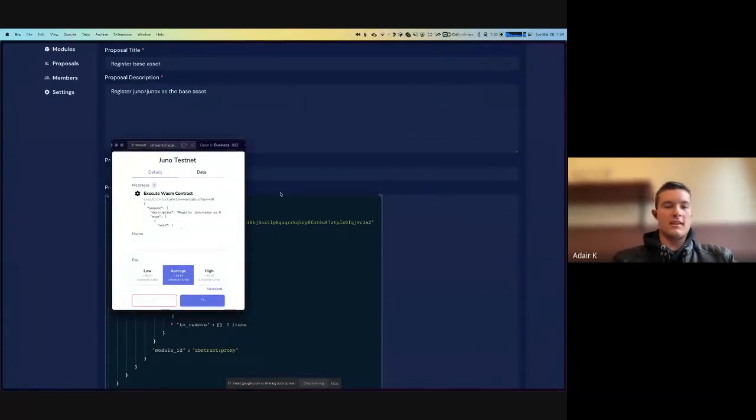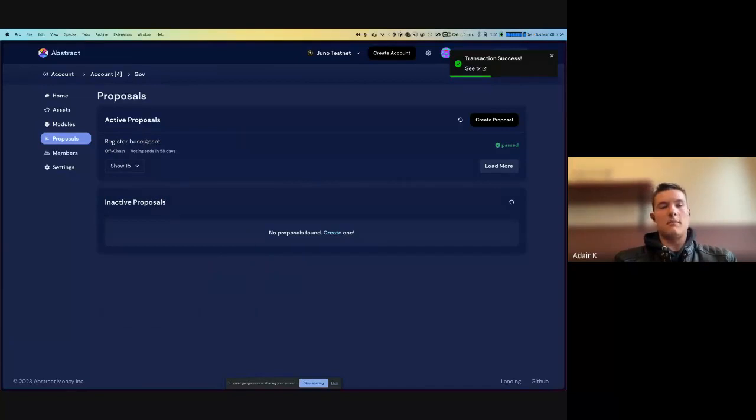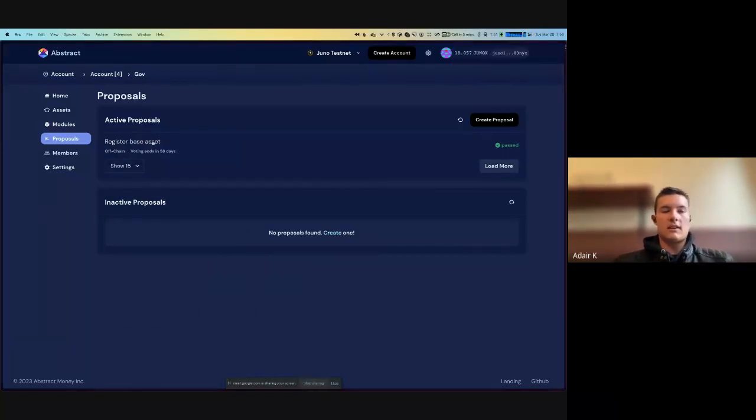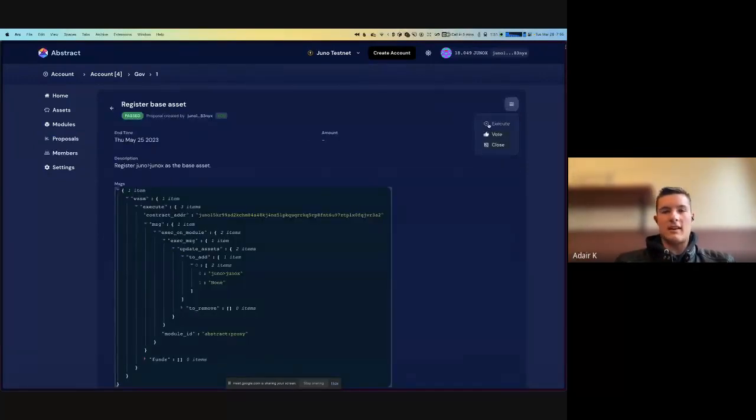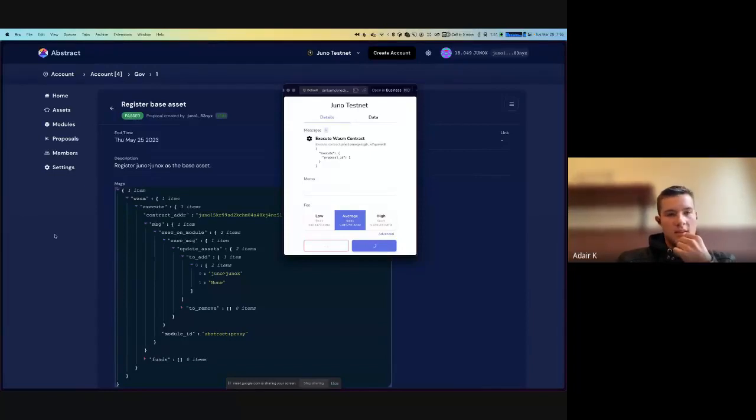This just shows the multi-sig flow. It's a little bit slower, but it's pretty cool, because this means that you can manage your account directly through a multi-sig. You could get together with your hackathon team and protect your assets in your vault, protect your modules, and yeah, it's security. So we'll go ahead and execute this, since I'm the only voter, and approve it.